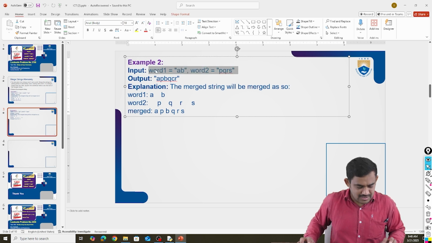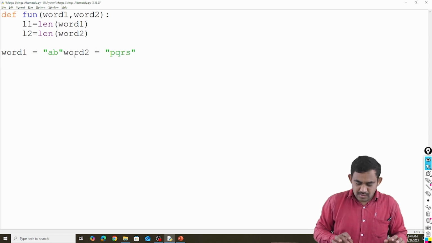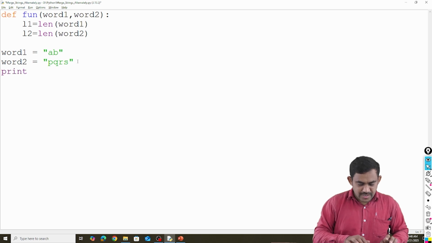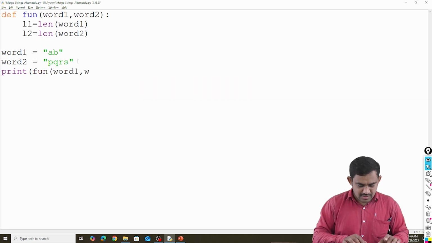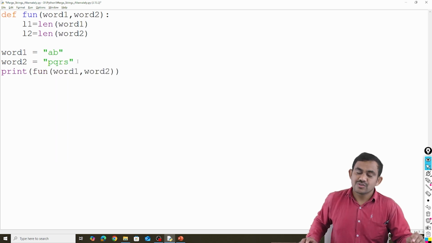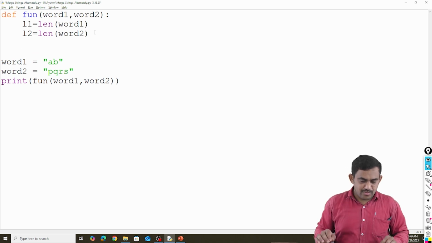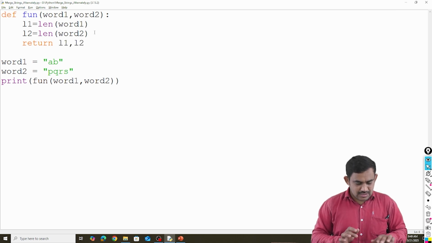So example 2 is given. I want to use this example, with w1 and w2. Suppose I want to call the method: print the function with word1, comma, word2. So I call the function with the two parameters, two strings. Now I want to return. Suppose I want to check what length1 and length2 are. So better return l1 comma l2. Done.